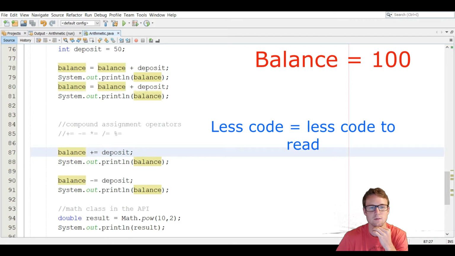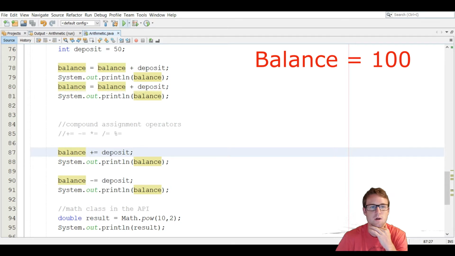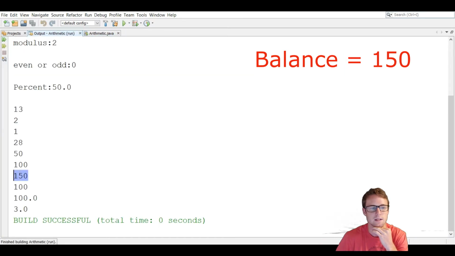So right now balance equals 100. And so now we're going to add another deposit to it. So this should equal 150. And it does right here.